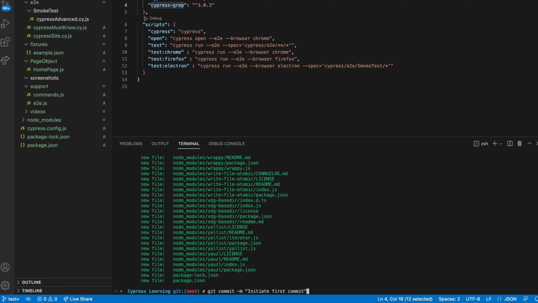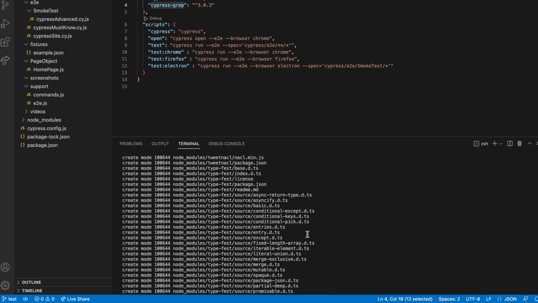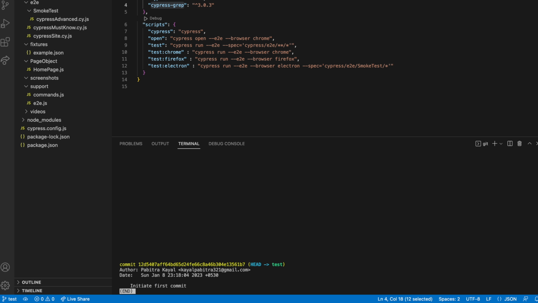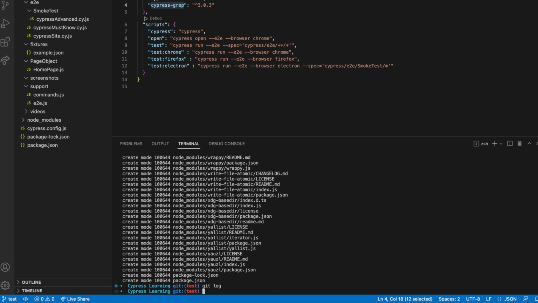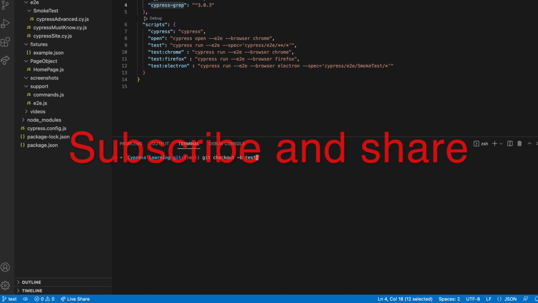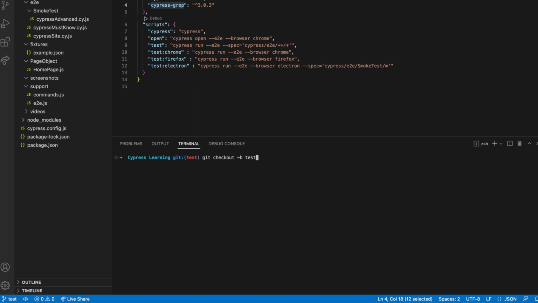So git commit minus m, let's see if it is committed or not. See, I think the first commit is done. Let me check git log. Now let me tell you one by one. Initially, I created a branch with git checkout minus b and the branch name. Currently I am in the test branch. I want to see how many branches there are, so you can see this is the test branch I have created.